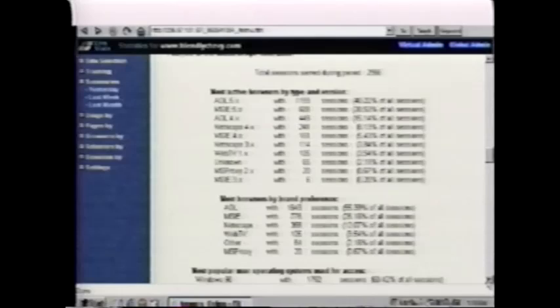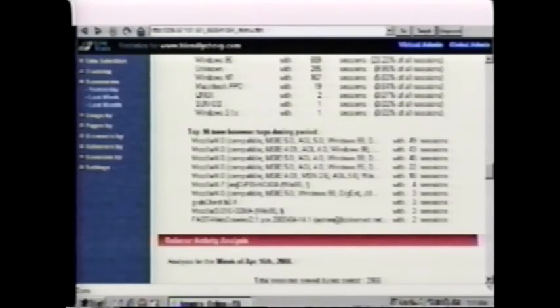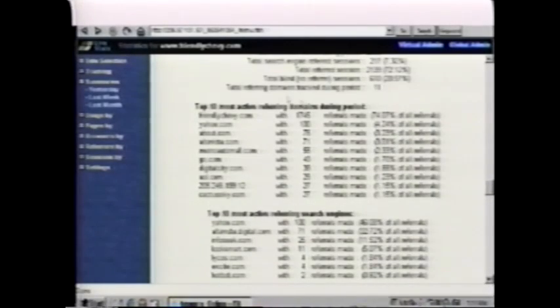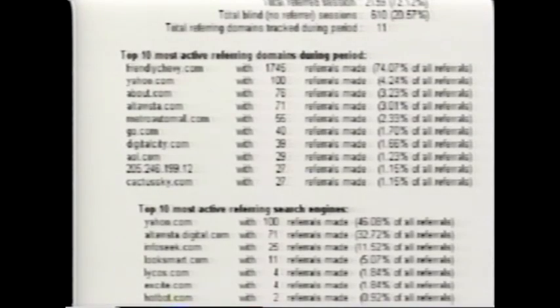As we scroll down, we'll come up to a little section here, and it will actually give you a lot of information, but it will tell you that the top 10 most active referring domains were Friendly Chevy. That means a lot of people came directly to their site. Yahoo was the second most popular search engine, then About.com, Alta Vista, Metro Automall, Go, and Digital City. It actually ranks them so you can see where your advertising dollars are working for you.